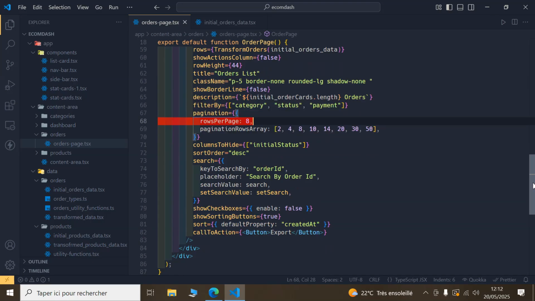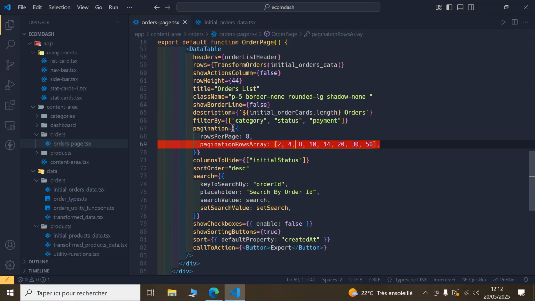And for the remaining props, the only thing that's changing are the text, for example the title, and also the properties, since they're different based on the information. So the filter by is just going to add the category, the status, and the payment, and also changing the pagination row array, which by the way accepts two elements. I didn't talk about this property to set your own array if you want to.